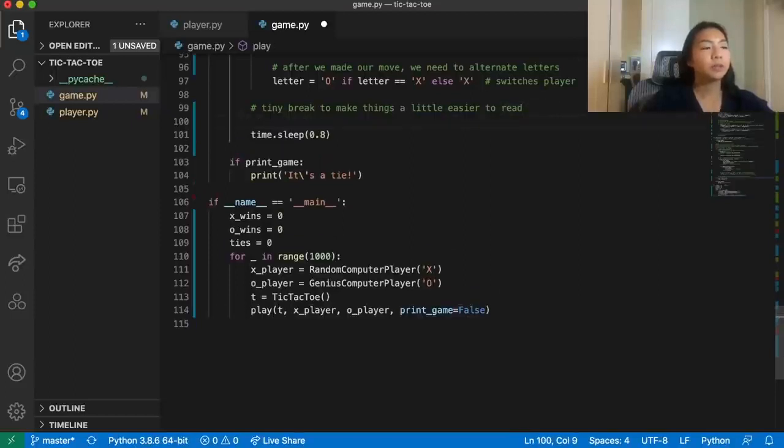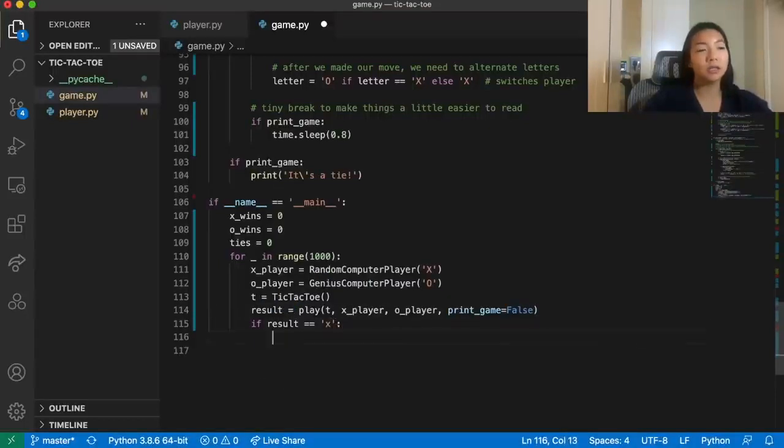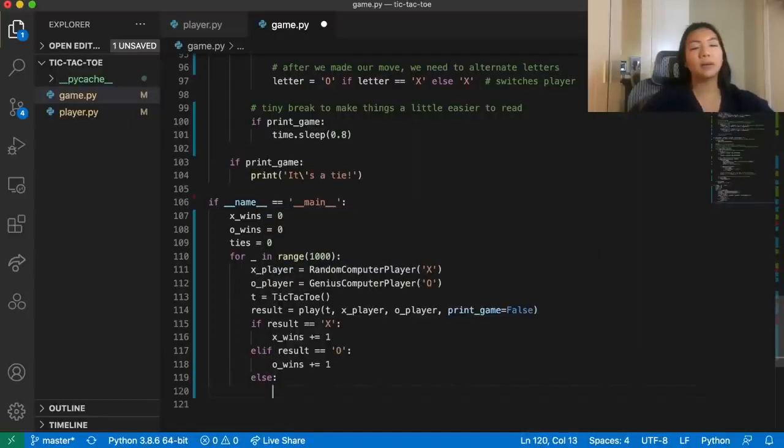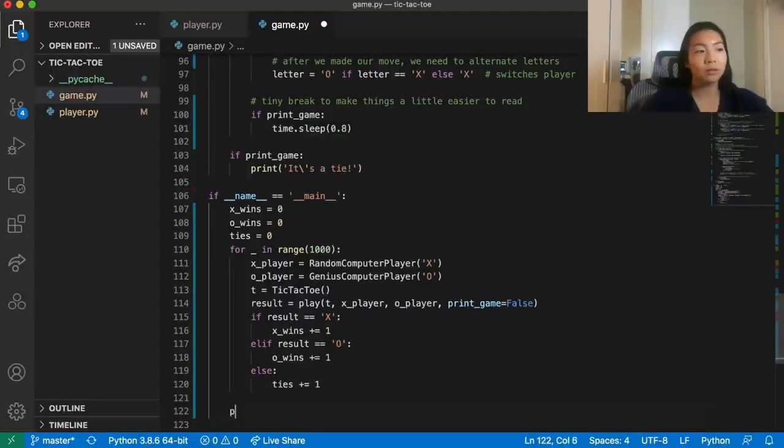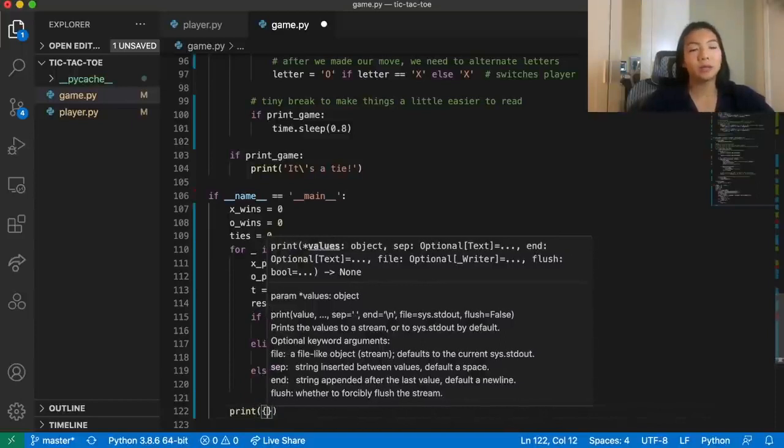All right, so I'm actually gonna put this time.sleep in print game. Otherwise it's gonna slow it down unnecessarily. So at the very end, our result is gonna be whatever play spits out, because that's the winner. If the result is X, then we're gonna increment X wins plus equals 1. If the result is O, then we're going to increment O wins by 1. And if it's none, so that means X doesn't win, O doesn't win, then we're gonna increment ties by 1. And then at the very end, we're gonna print who won what, right?